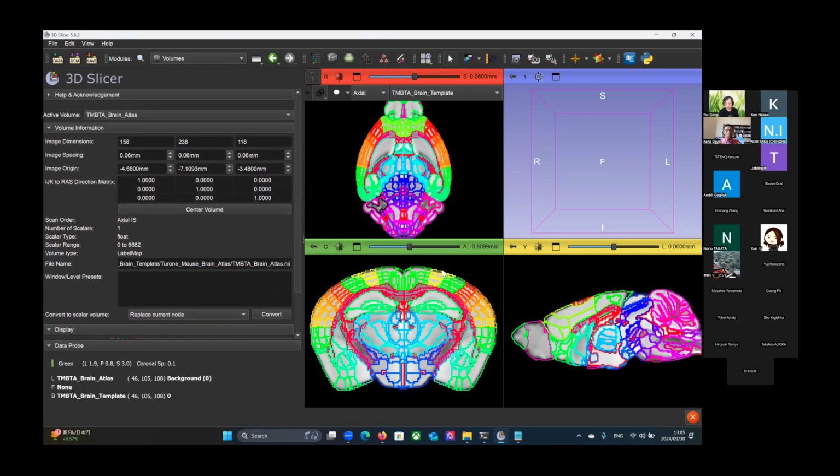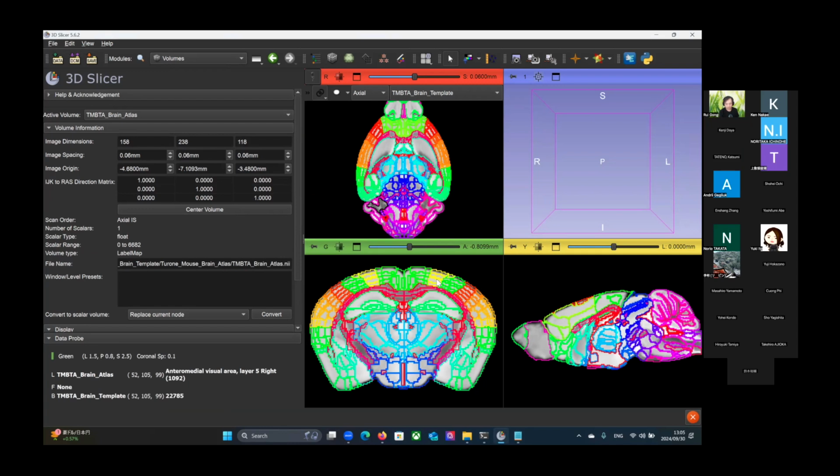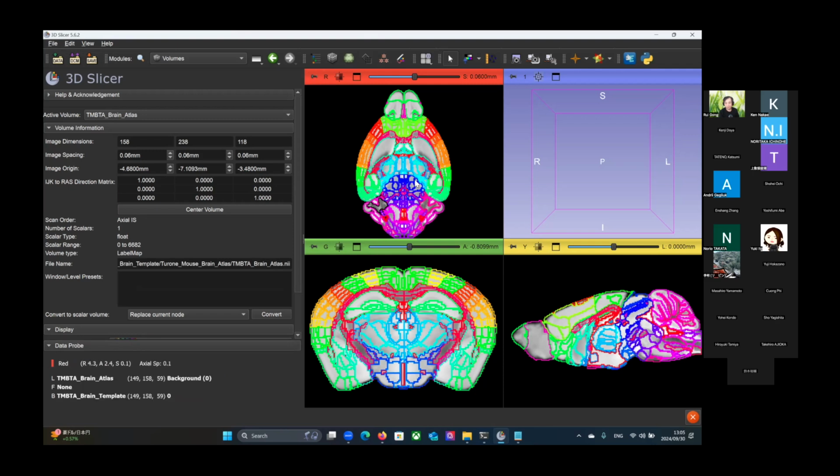And if you hover over each atlas region on the bottom left, you should see the area name. So here's layer 5, layer 6A, layer 5, layer 2/3, etc. So here's what you should see, basically.